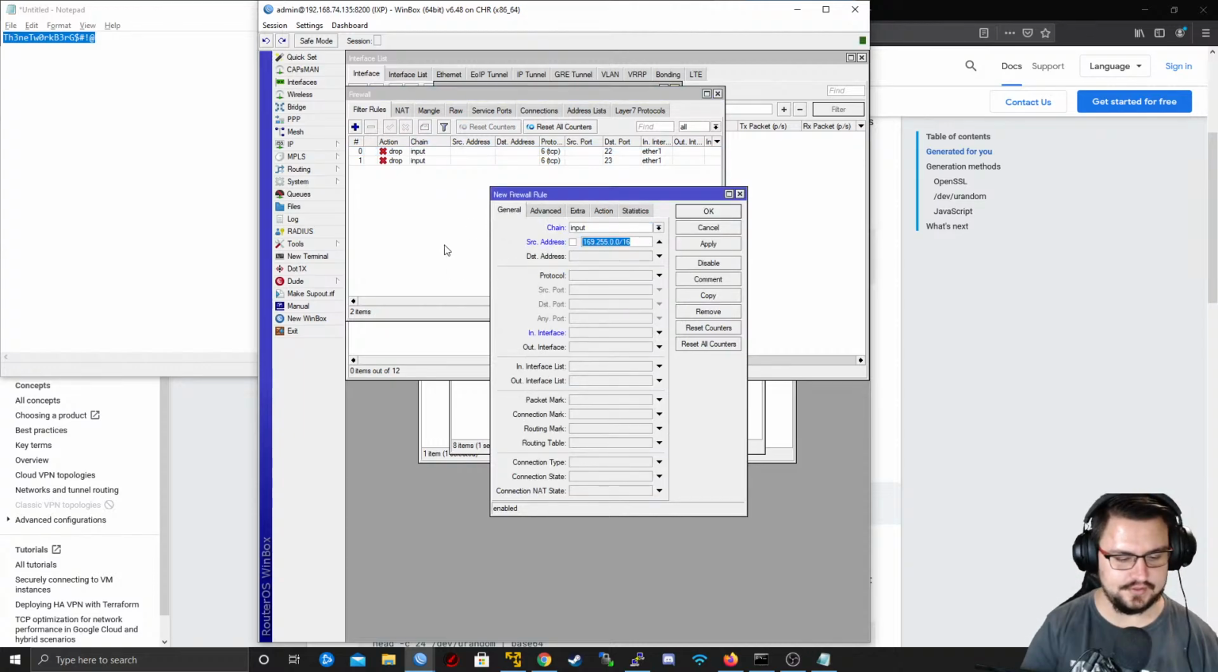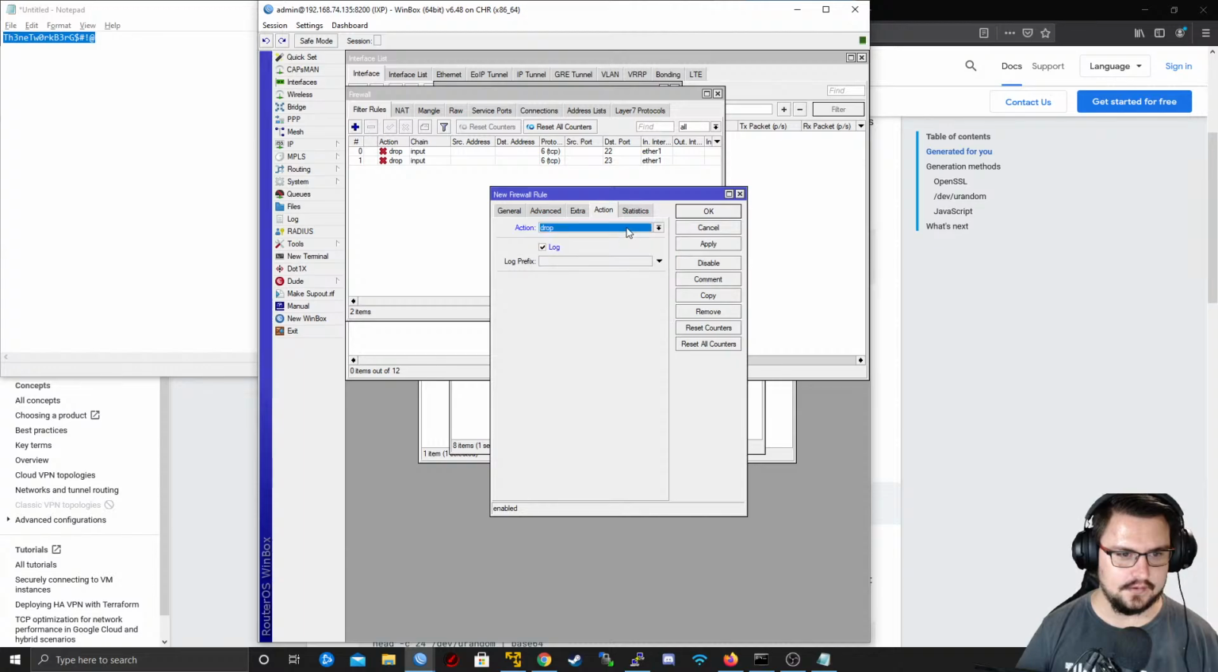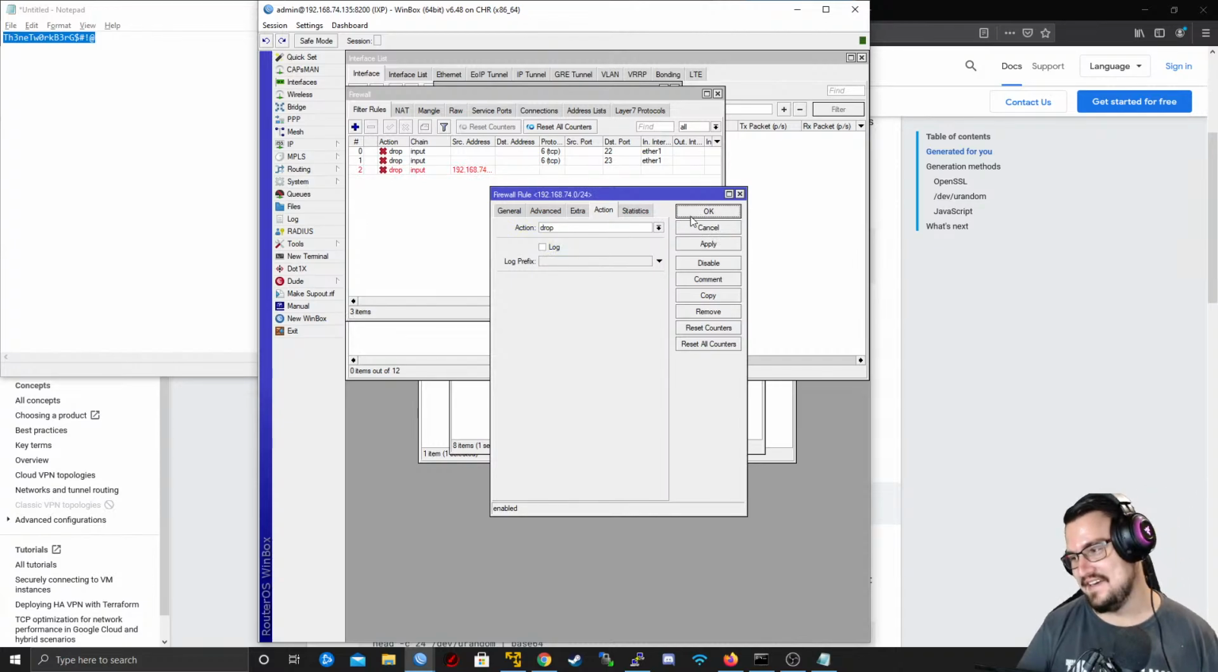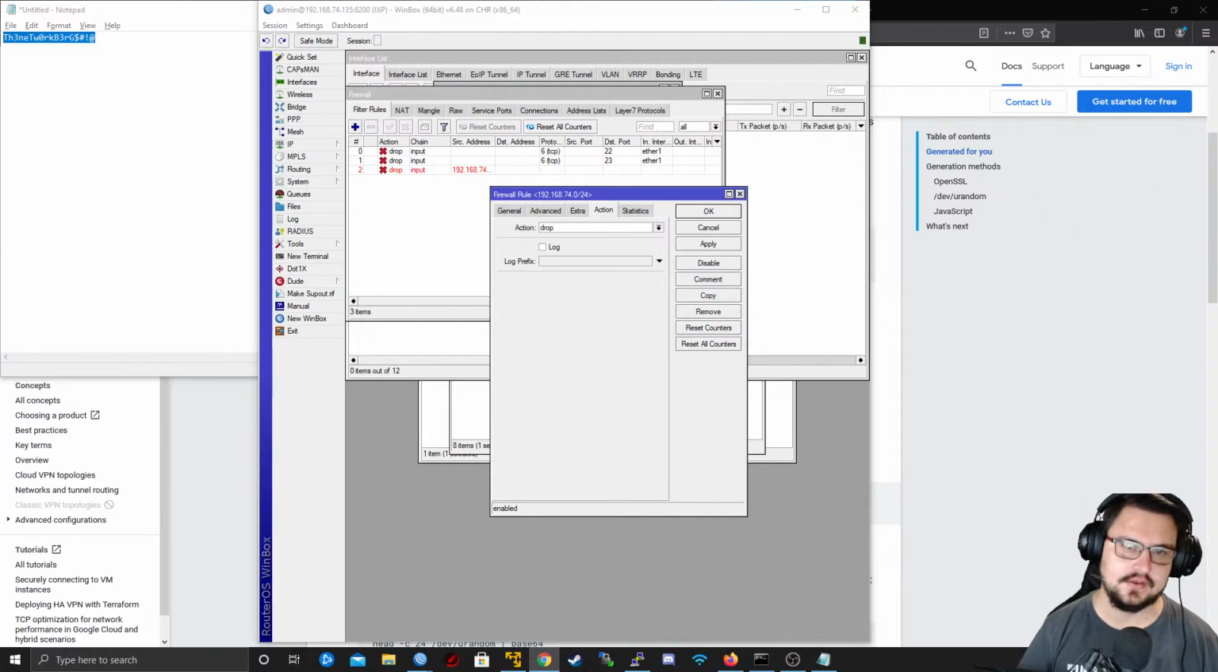Let's quickly do this. So we're going to say anything coming from 192.168.74.0/24 we're going to drop. And I'm probably going to lose connectivity now. Which is normal. Yes, that is correct. So on that default config, that is fine.